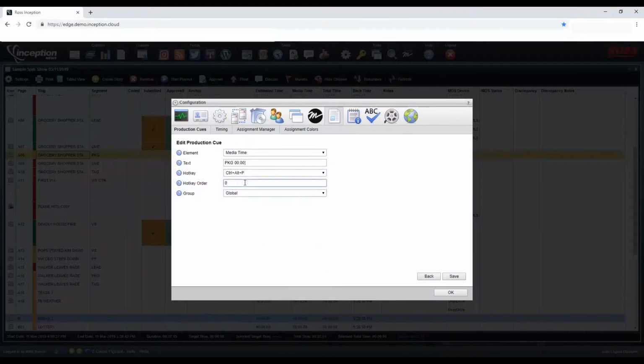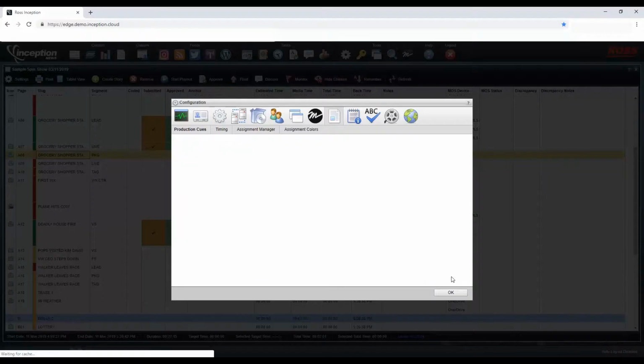Now I can use the hotkey order field to determine what order my production cues will insert. 0 would come first, and 1 would come next. I'll type in 1 in my hotkey order field and click Save.